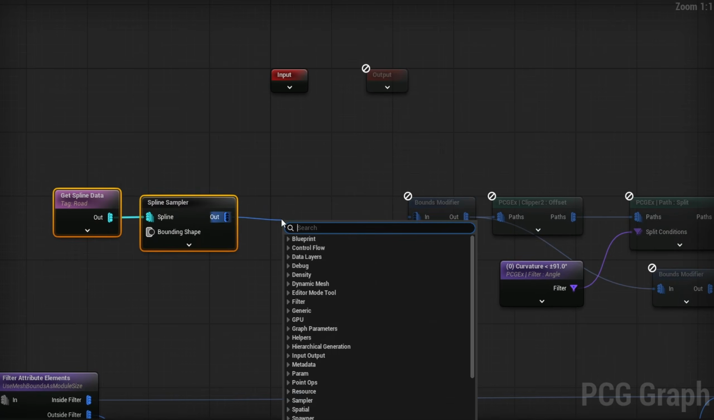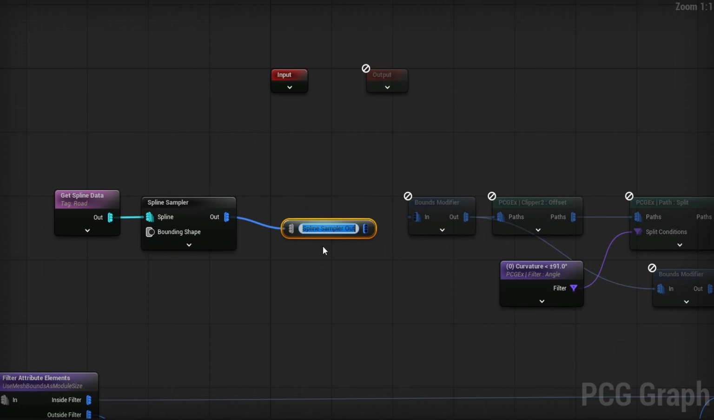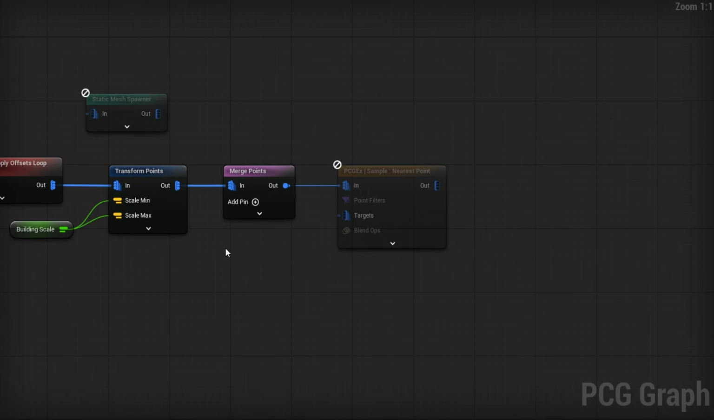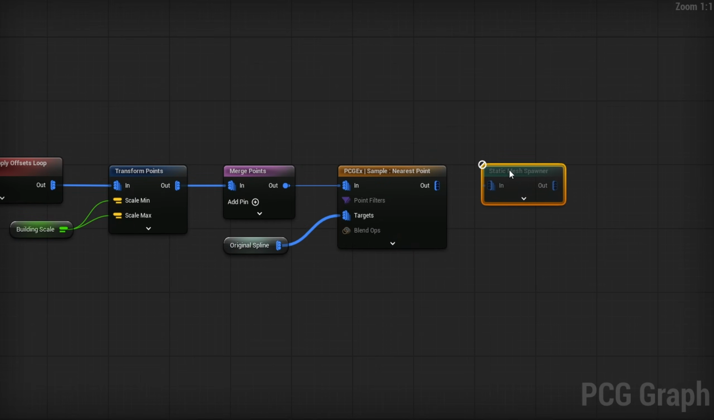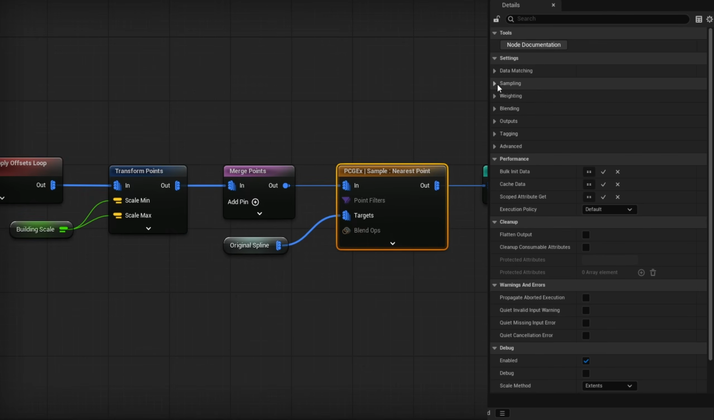So for convenience, I'll just add a named reroute declaration node. I'll press F2 here and call this original spline and plug this all the way through. And now come here and get the original spline and put that as the target here. And then we'll go ahead and plug in the static mesh spawner so we can see what's going on. The main thing we are going to want to go into is the sampling section.